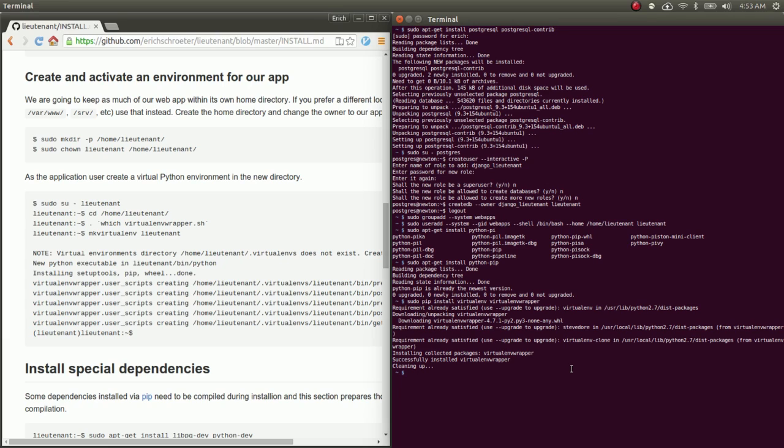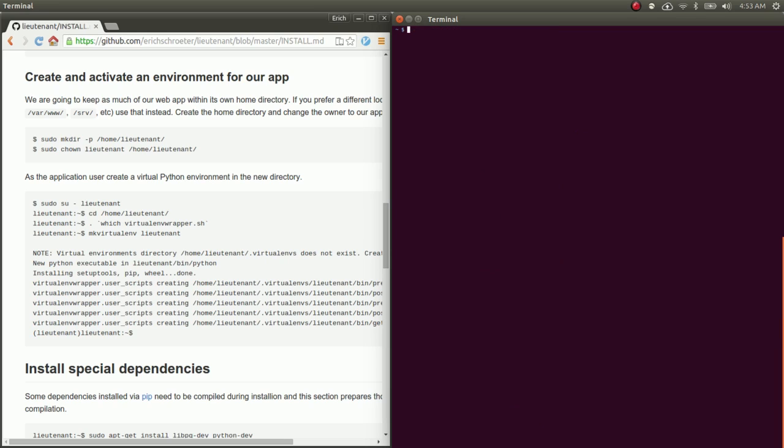Alright, so we've already created our user. Now, if we look in home, all that's there is my current user, so we need to create the home directory for the user that we just created. And if we look at those permissions, it's owned by root right now, so we are going to make Lieutenant the owner. Okay.